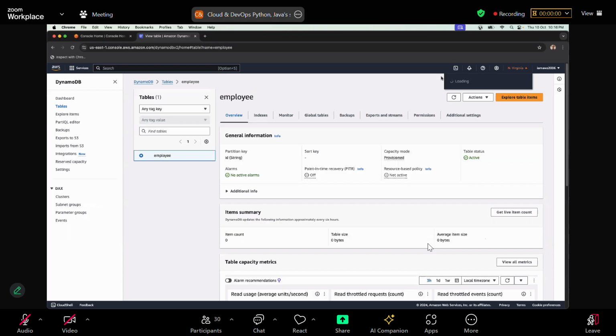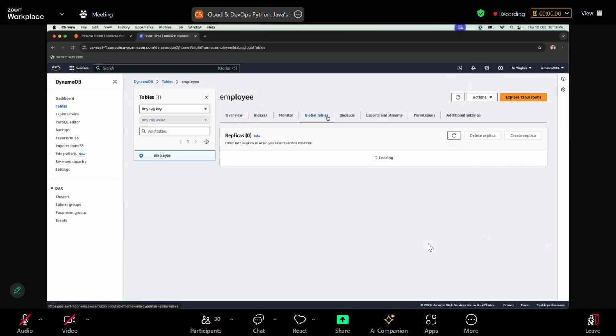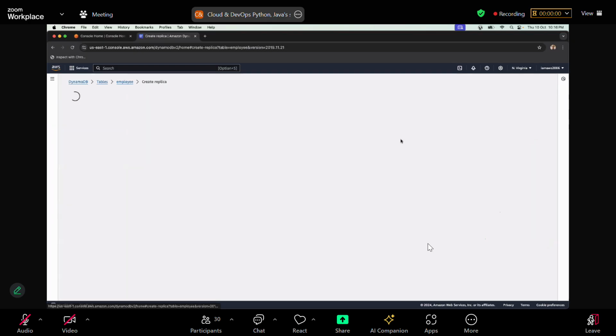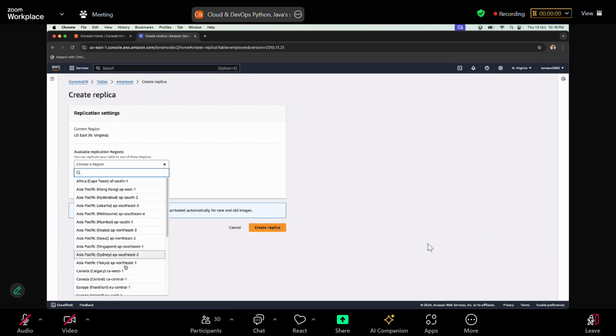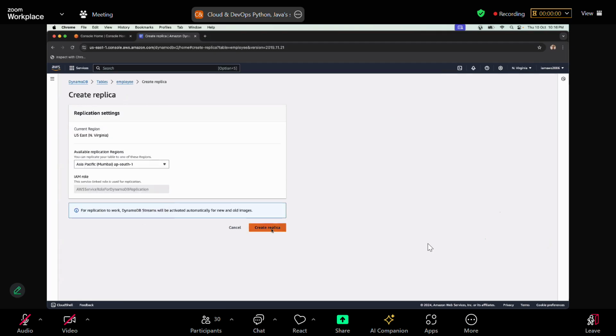Right now, this table is in North Virginia. I want to add one more region. Why? If North Virginia is down, what will happen? So you click on create replica over here and say that the same table I also want to create in Mumbai. Now, those of you who were in the previous class, in the end, when I showed you my problem, if you remember, my data was in Mumbai. I replicated it to Sydney. That is the easiest way, actually.